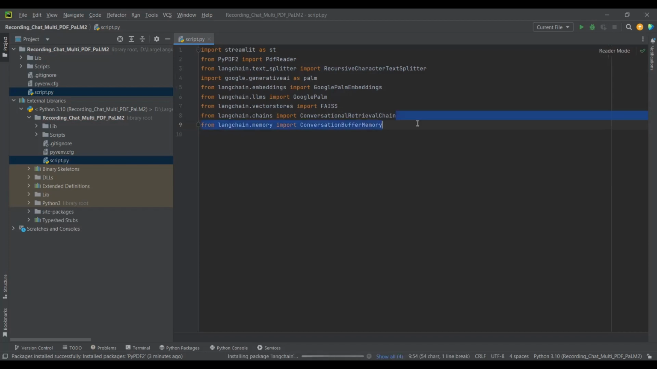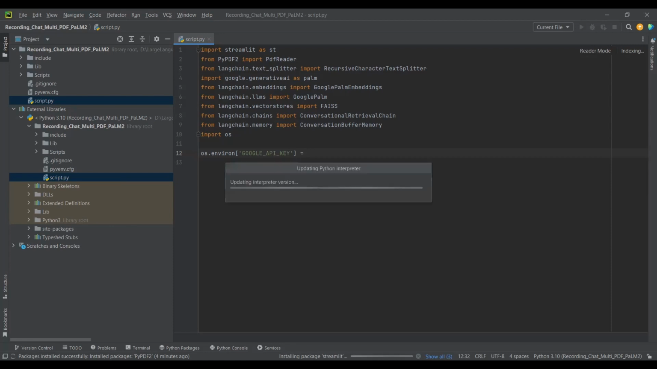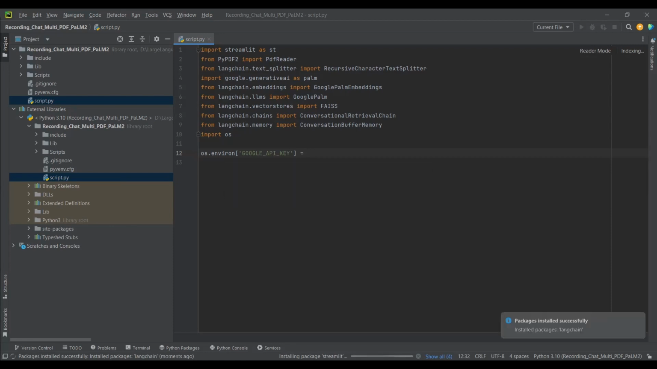Now I will write import os, and then os.environ. Over here, I will write my Google API key. I already told you how you can generate your own API key, so you can put your own API key over here. I will just write my own API key.